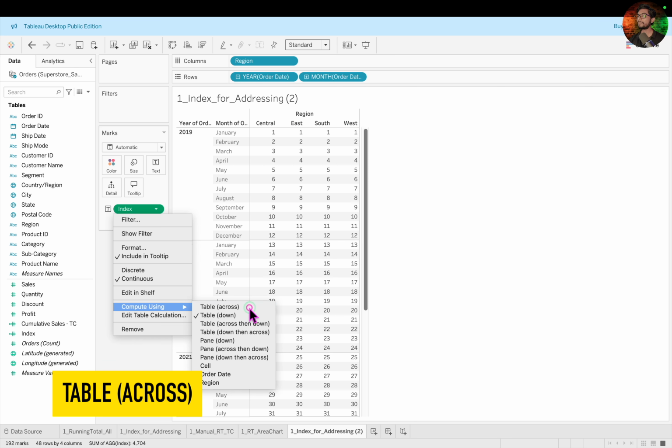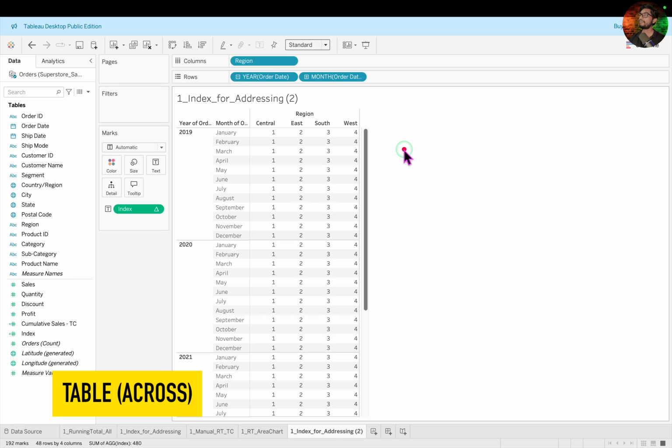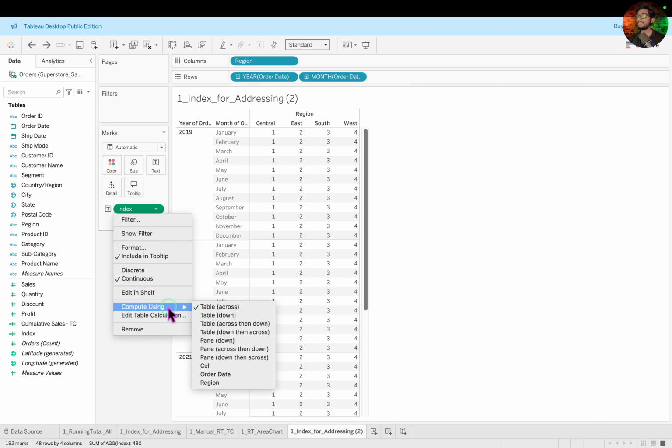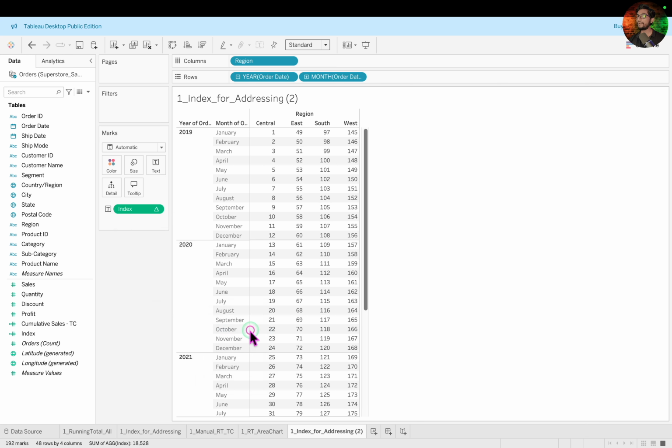Once you click on table across, this is what we expected. So for each month, which is each row in this table, all the regions are being numerically indicated from 1 to 4. So play around with this pane, table across and down combination and get comfortable observing how this number changes as we choose different types of computation directions.